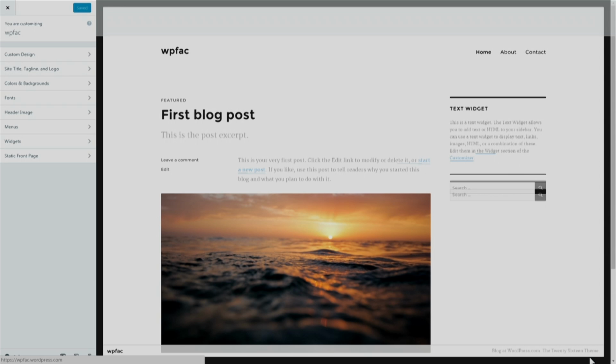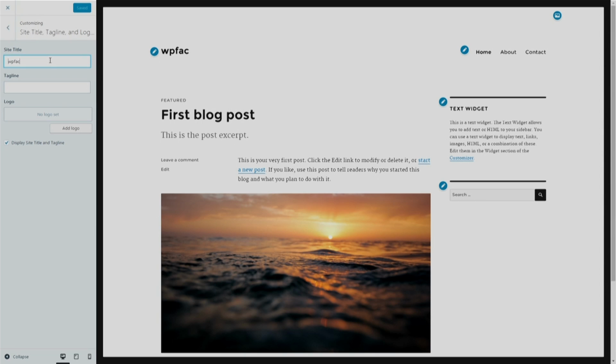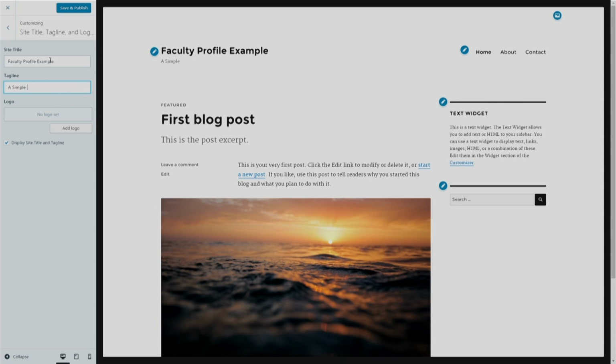So I click on Customize on the right bottom and I come here. So it says that you are customizing WP-FAQ. So this is the name of the site. If I want to change the name of the site to something else, I use this edit link here and I can say faculty profile example. Okay. So as I type this, it shows how your website is going to look.